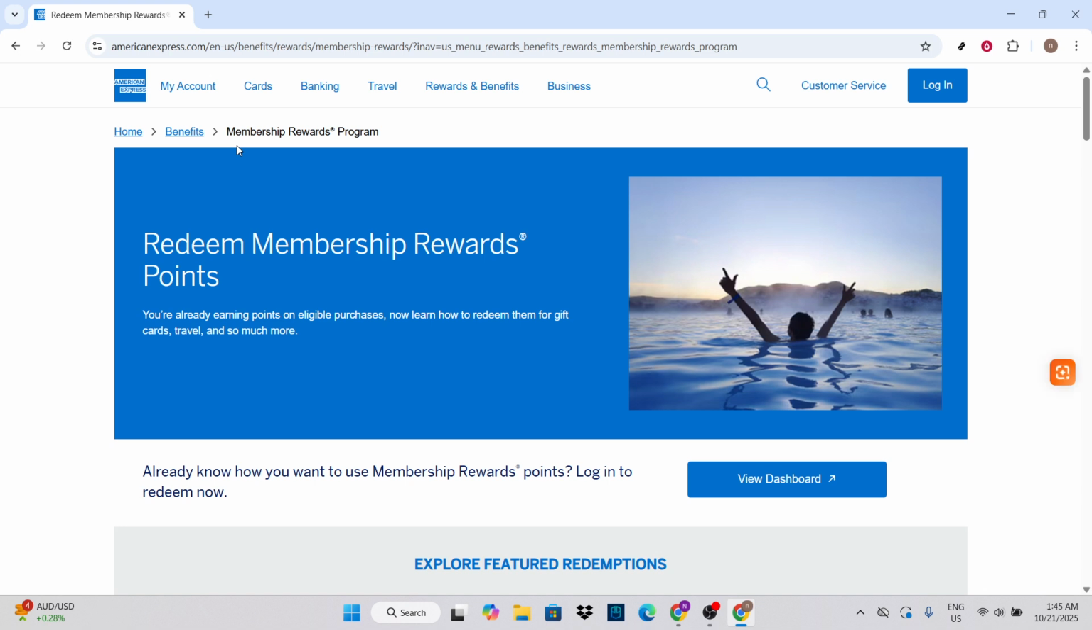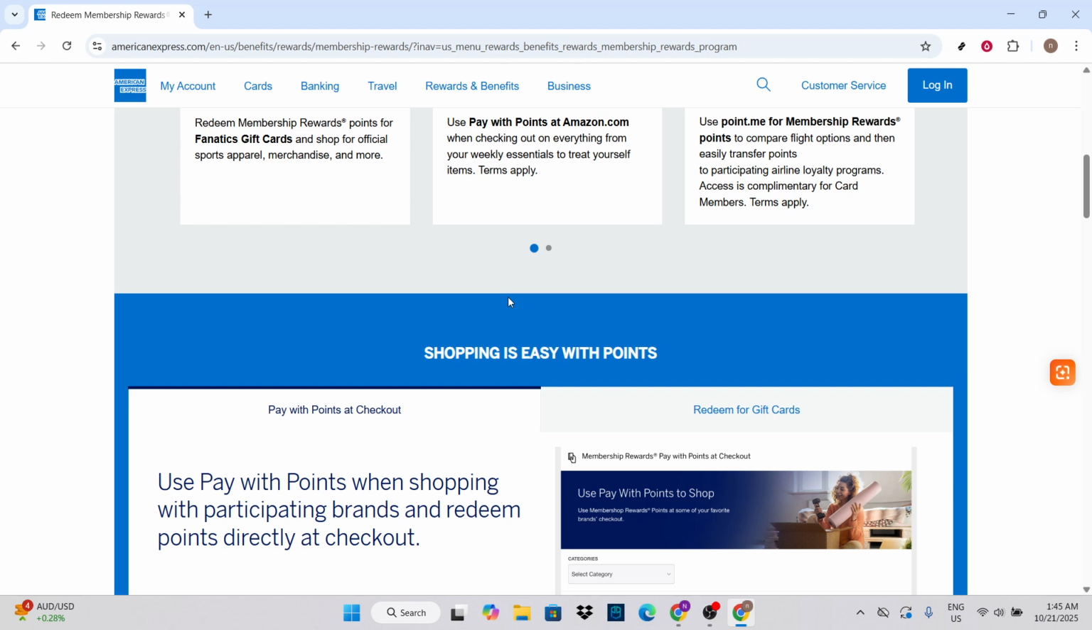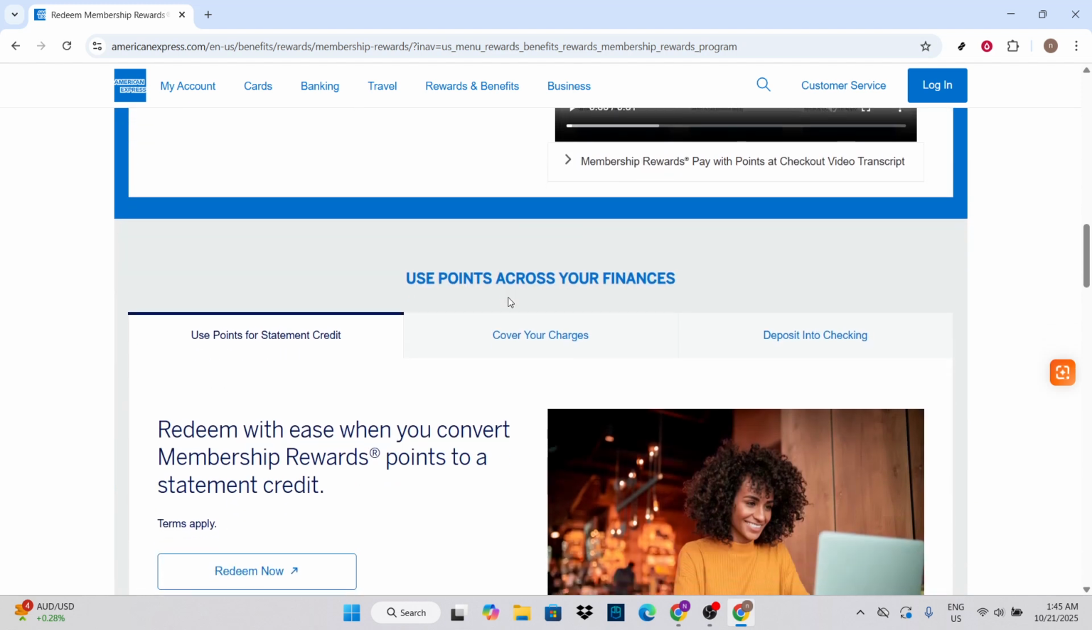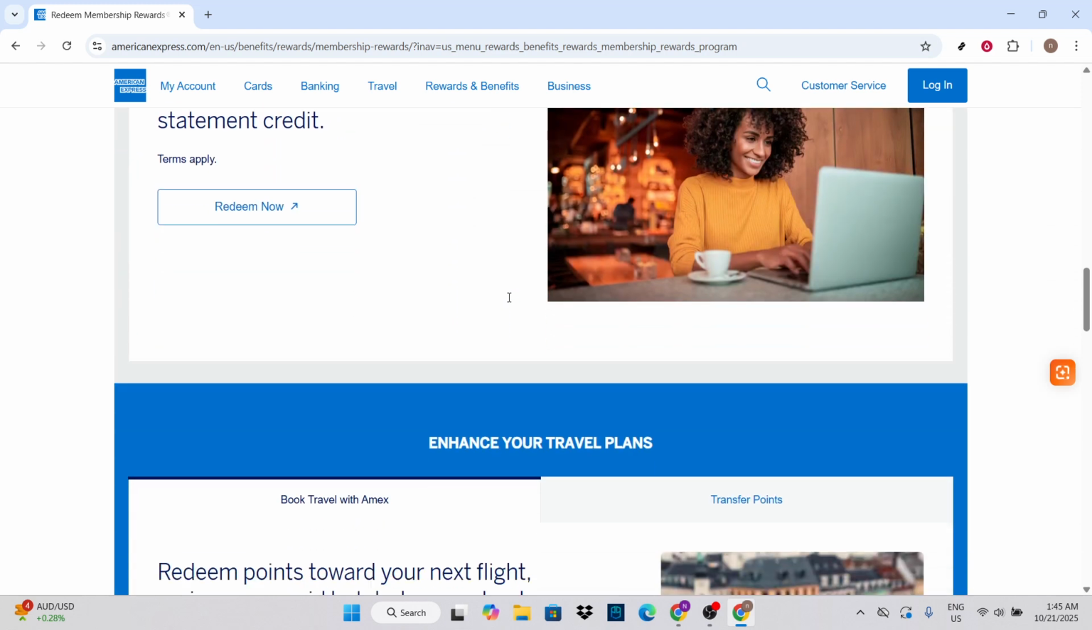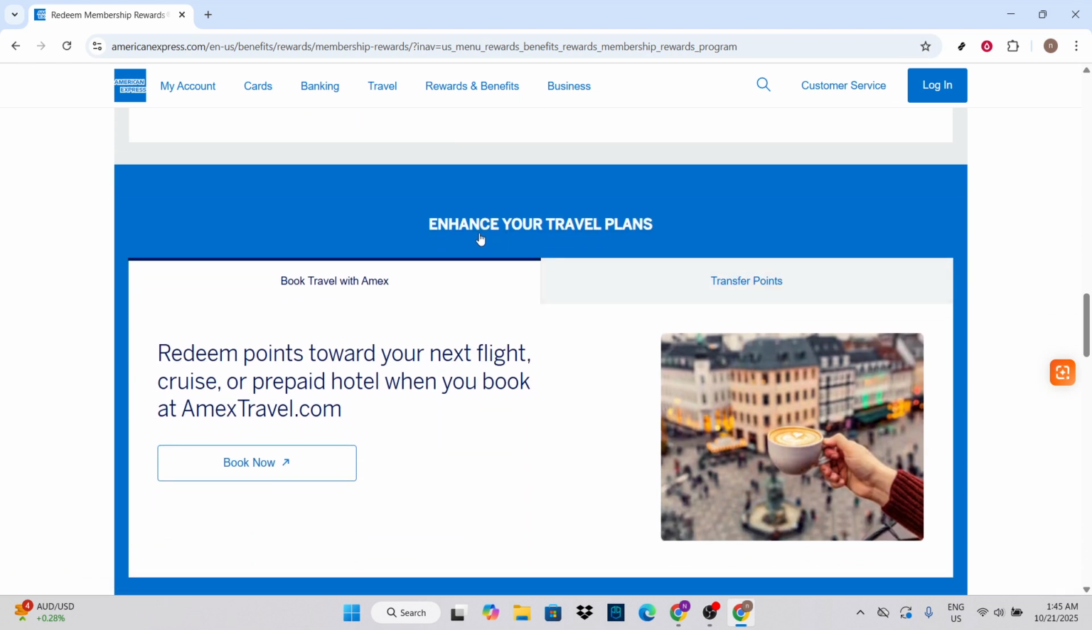Clicking on this will take you deeper into the realm of ways to maximize your points. Here, you'll find numerous benefits and offers associated with the American Express membership rewards. As you continue, you'll see a segment titled Enhance Your Travel Plans. This is where the magic happens. Under this heading, there will be a Book Now link. Click on it, and you will be directed to a page dedicated to booking with points.